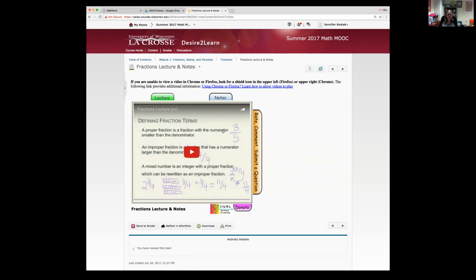So Chrome and Firefox actually work best for the videos. With Safari and Internet Explorer, sometimes they're not going to play those videos. So just be aware of that as you move forward.